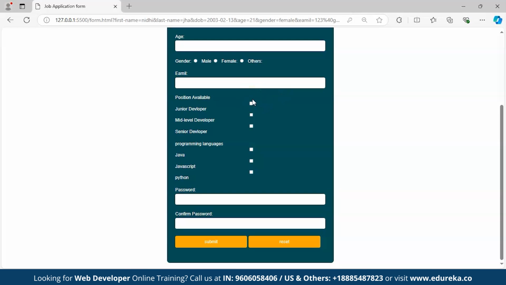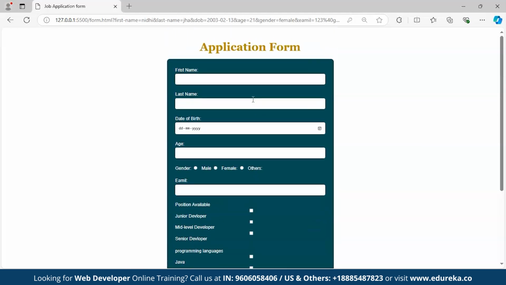So now what we'll do further, we'll just add some JavaScript functionalities into our form, like form validation.